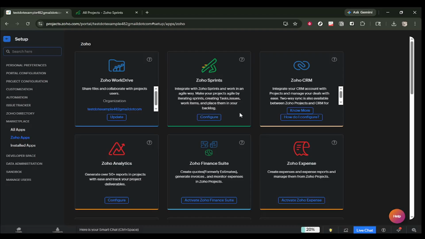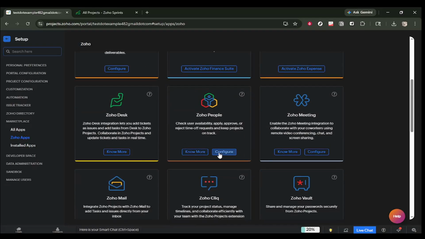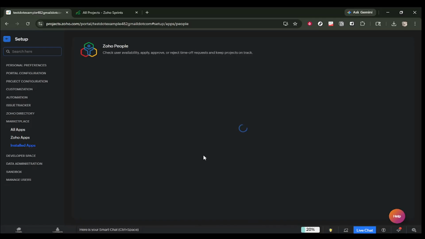Selecting Zoho People opens the integration page where you can manage how the two services work together. This connection is commonly used to align employee information and related settings between your HR system and your project workspace, which helps keep everything consistent.